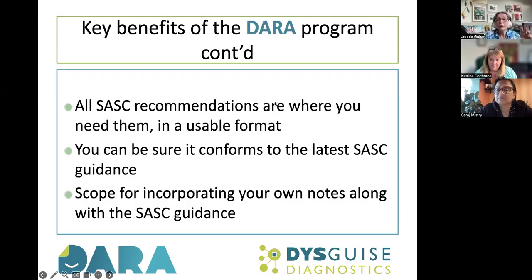So like I said, all the recommendations are there exactly where you need them in a usable format. And every time you open DARA, you are going to see the latest guidance. So if a test is removed from DARA, that test will not be available for you to put scores in if it's not on the SASC list anymore. And we will give alerts to people that this is going to happen.